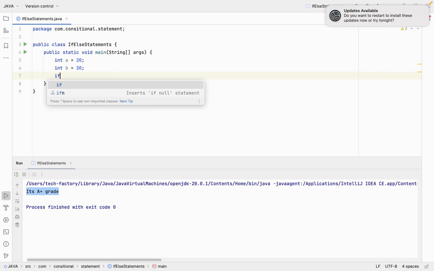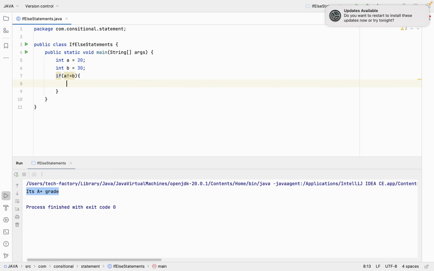Now I am putting one condition. The condition is that if a is not equals to b, then we are going to put a value something like this, System.out.println, and here I am going to print a is not equals to b. So a is not equals to b.